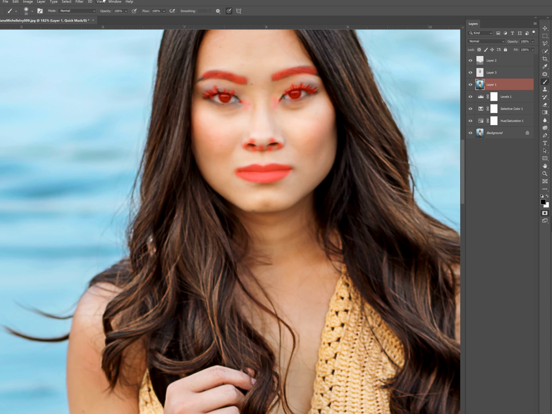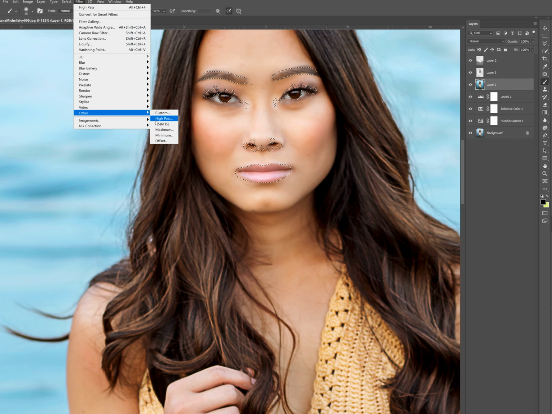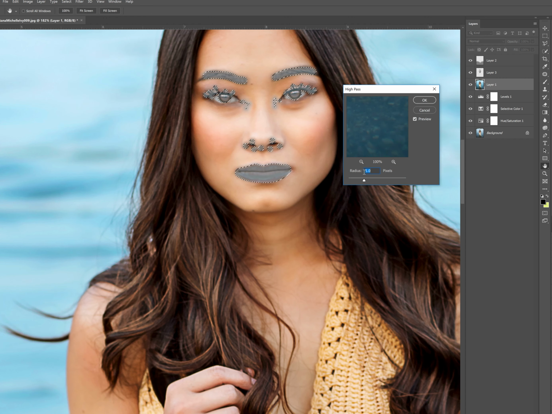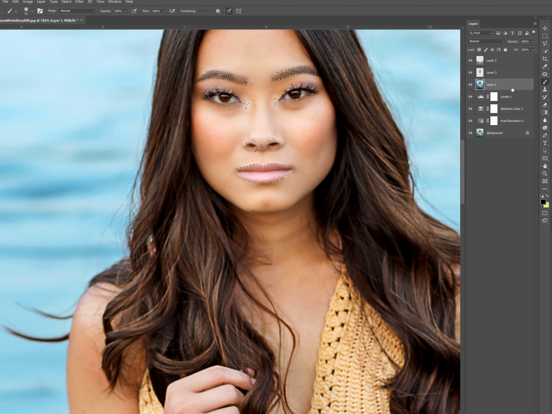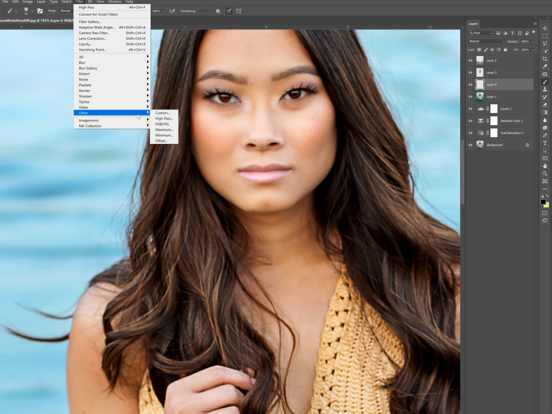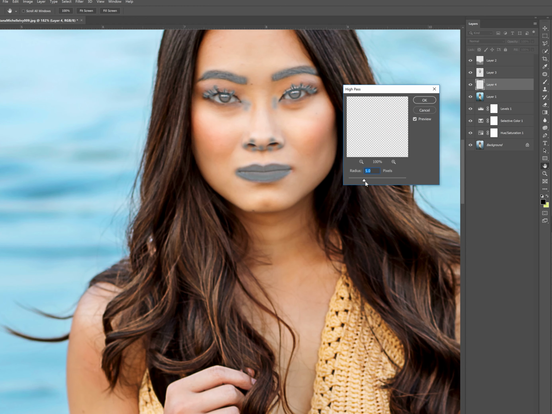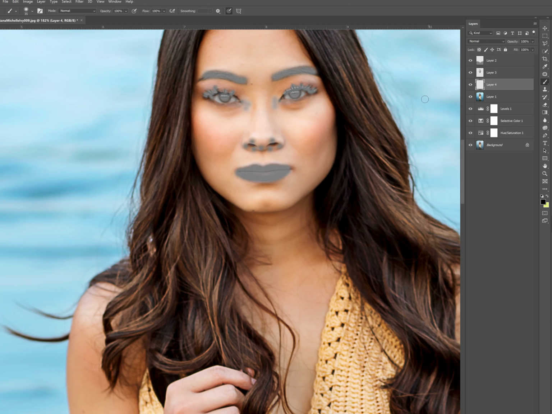Okay, so that's everything that I want selected. So I come over here, I uncheck that, I inverse, filter, other, high pass, and now for her eyes and stuff, I just want to go to 2. Oops, cancel, almost did it again. Don't forget to put it on its own layer. Filter, other, high pass, and put it on 2. And then change your blending mode to overlay.